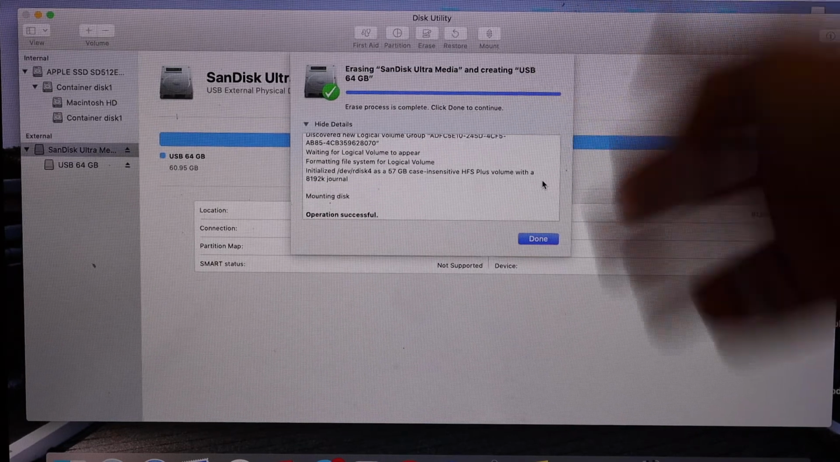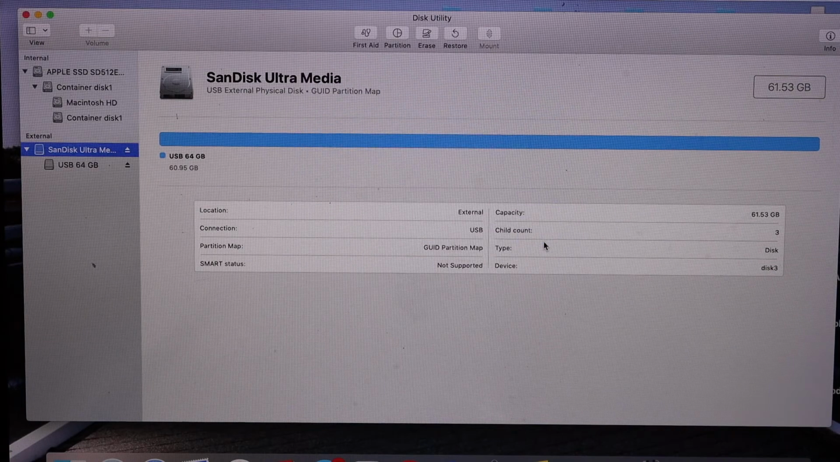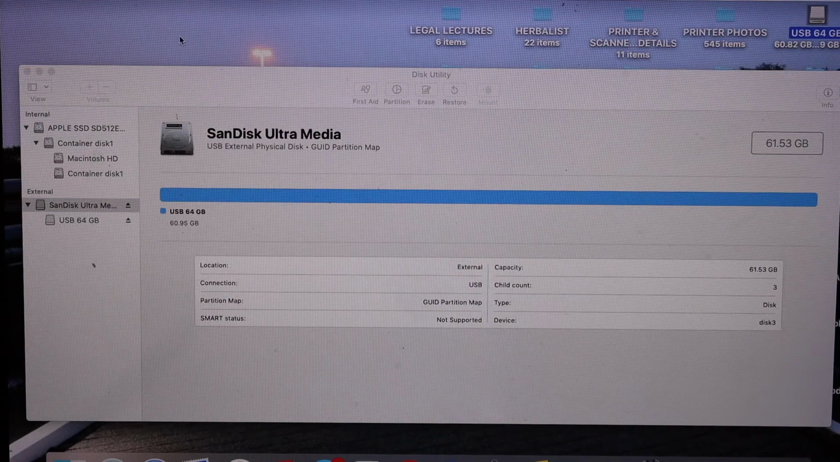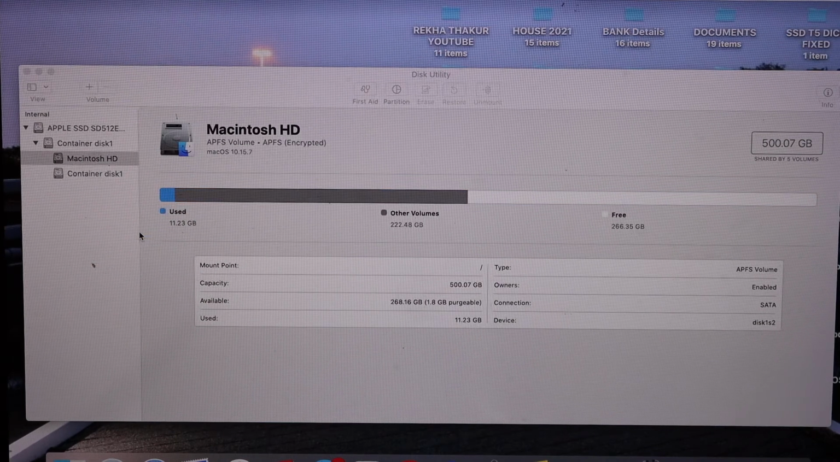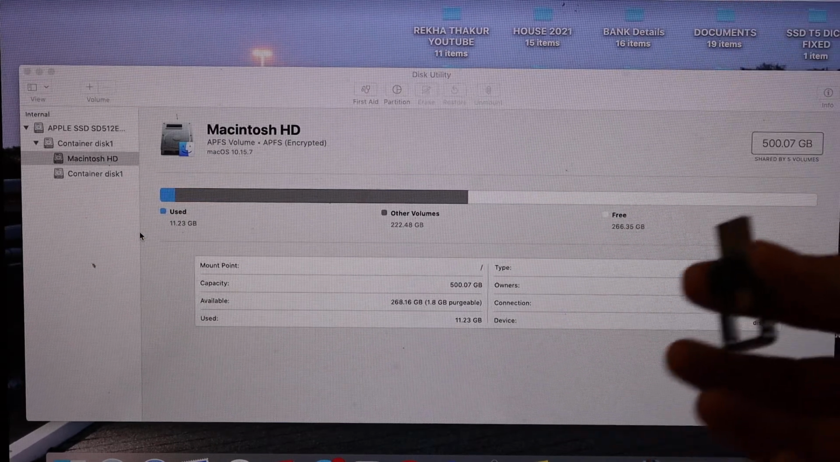Here we can see it has done it. Click the Done button. Now we can simply eject this USB drive. Now reinstall it.